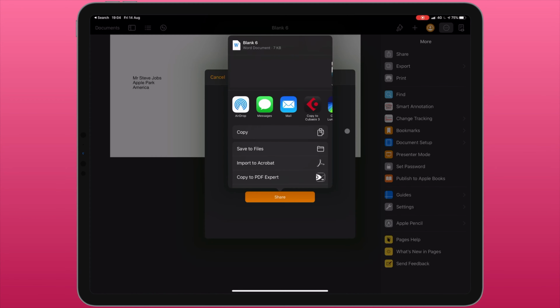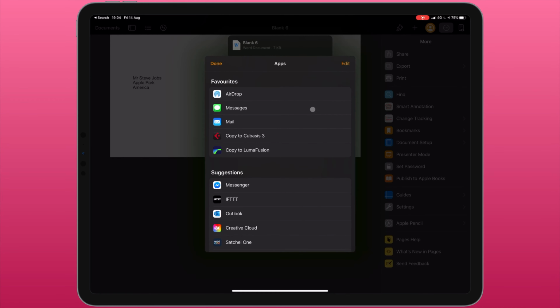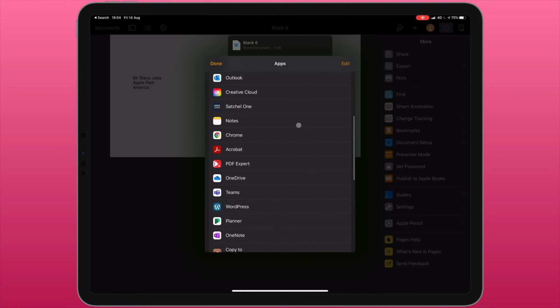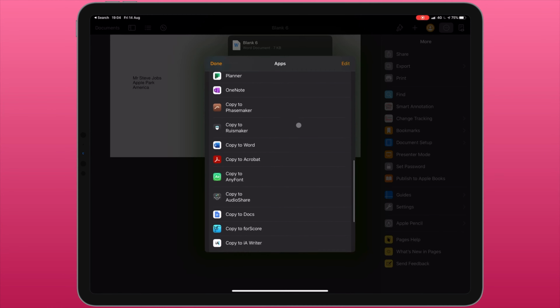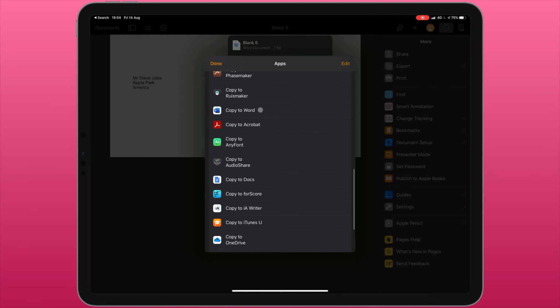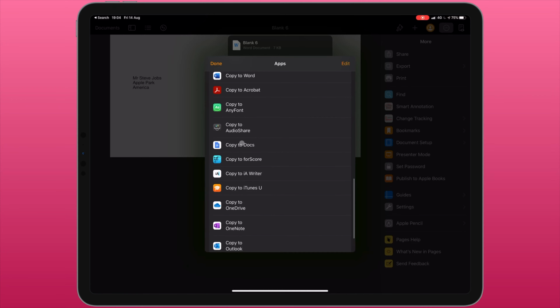From there, the share menu appears. And if I scroll along my apps and go to More, it brings up a list of all the apps I can export to. And within that, you will find Microsoft Word and Google Docs. So copy to Word or copy to Docs. And that's how you will create your own custom envelope size using Apple's Pages and either printing that or moving it over to Microsoft Word or Google Docs.